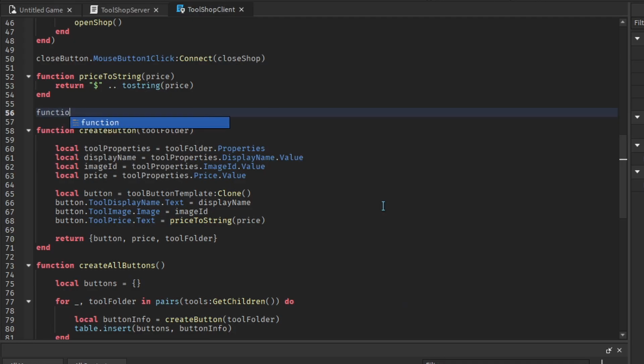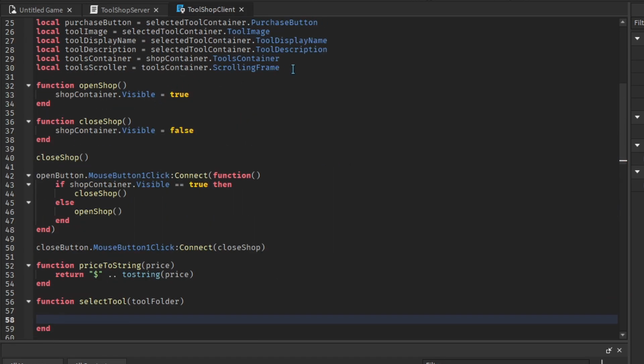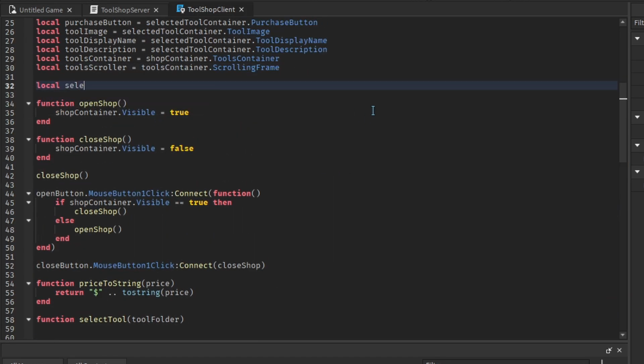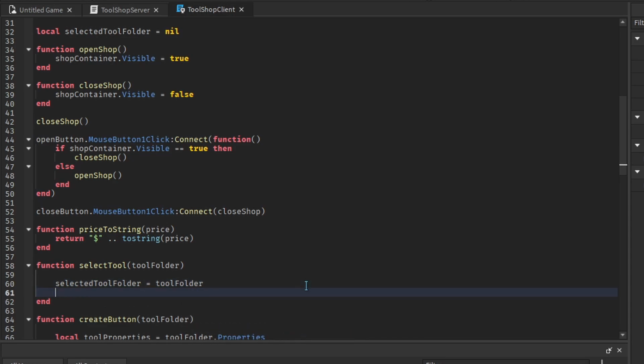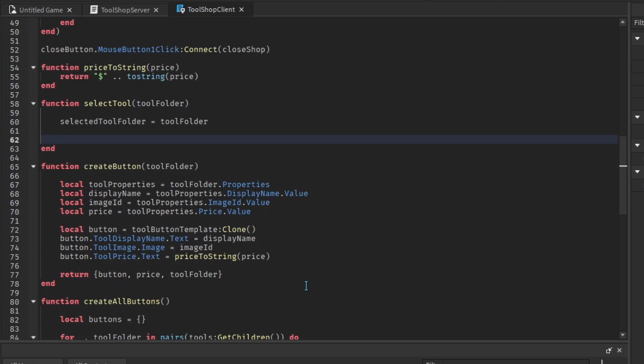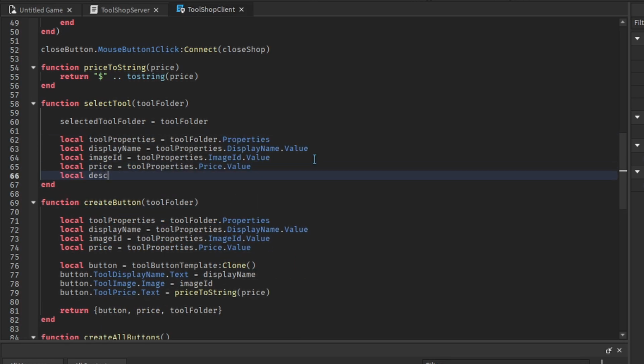Create a function called selectTool, which takes a tool folder. At the top of the script, we need to create a variable to store the currently selected tool folder. We'll be using this variable when the player clicks on the purchase button. When the selectTool function runs, we can replace the value of this variable with the given tool folder. Let's copy the code to get the tool's properties. We'll also need the description for the tool.